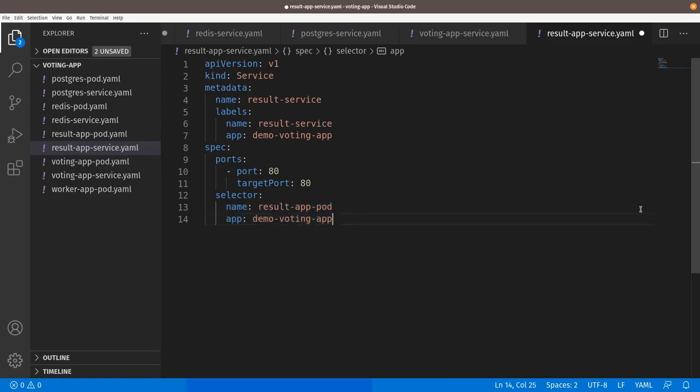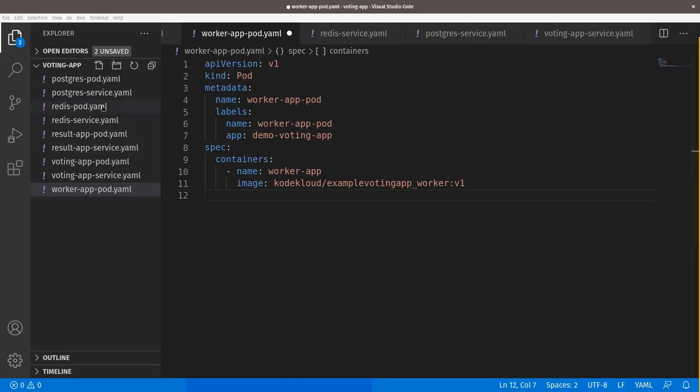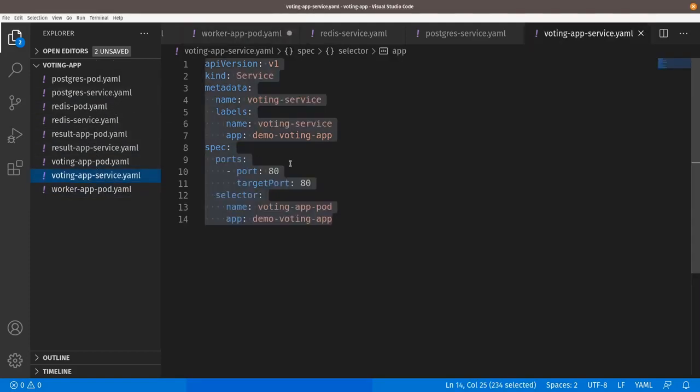Now, we have created the voting app and result app service as internal services like the others, but they are supposed to be externally accessible. So we must set their type to node port. Since we have not specified any type, it would be considered as cluster IP. So let's do that now.